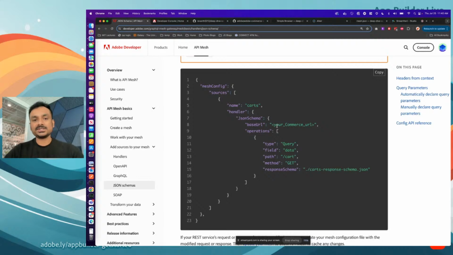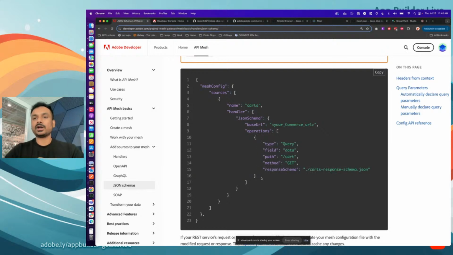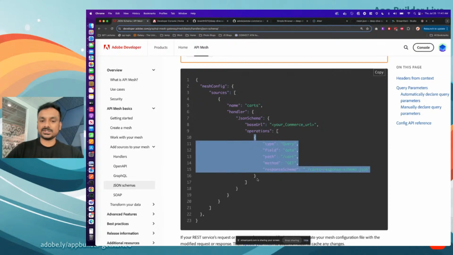And if it was a REST endpoint, instead of using OpenAPI or GraphQL, you would use JSON schema, and you would just give your base URL and then define operations on top of it. If you are aware of how GraphQL works, you have to define operations like fields, for example. Similarly, what we're doing here is defining these operations on the source itself.